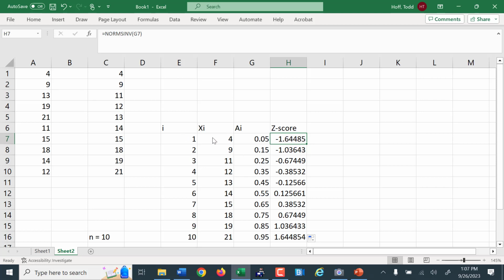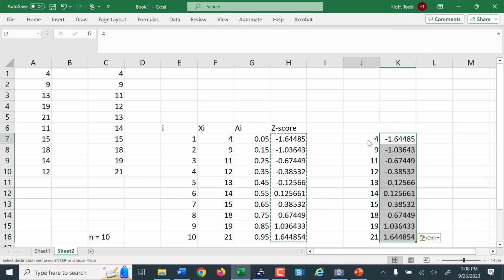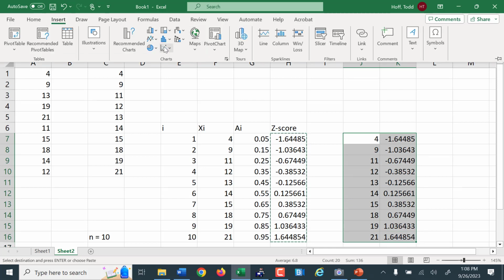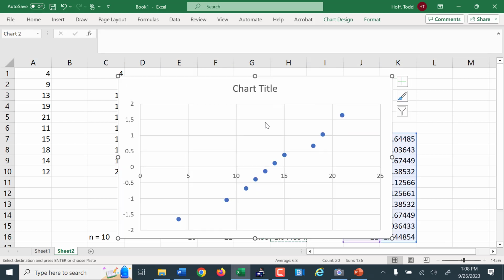So what we want to graph now is the X value. So I'm just going to copy this and move it over. And this z-score that we got. So I'm going to copy that. Now I got to paste this so I get just the values. And I'm going to graph those on a scatter plot. So I do insert and just select a simple scatter plot. Now this scatter plot, the closer these points are to being on a perfect line, the closer this data is to being perfectly normally distributed.